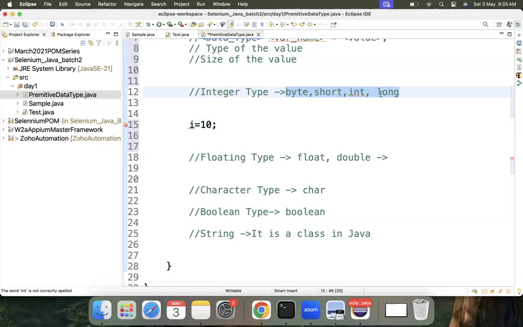Int. Yes. I can choose byte also. There is no error. Correct? Because both the type of the value and the size of the value are compatible with the data type I'm using. Correct? Now, if I increase the size of the value, no issue.